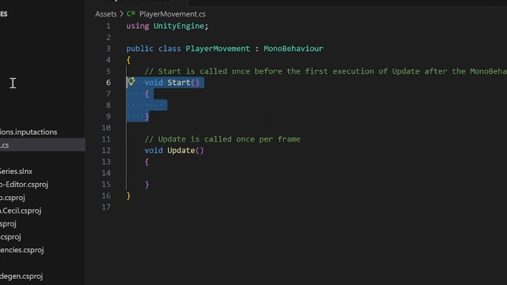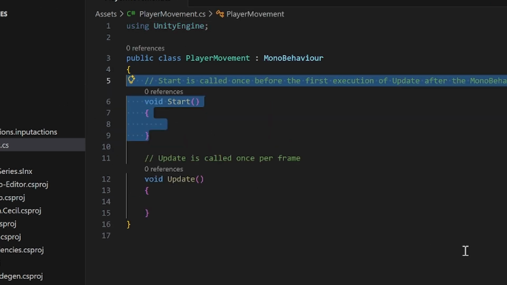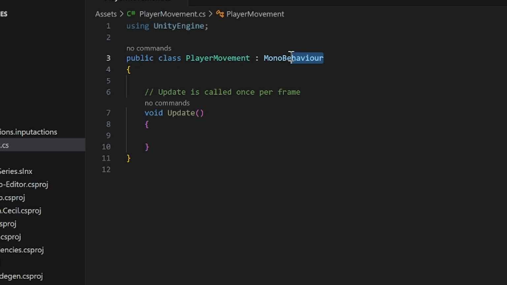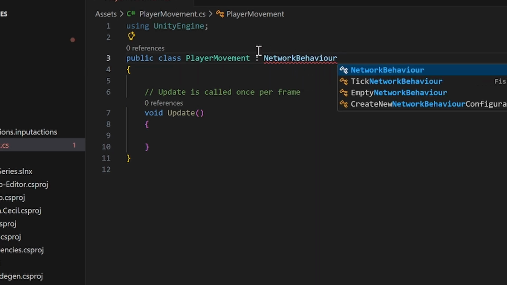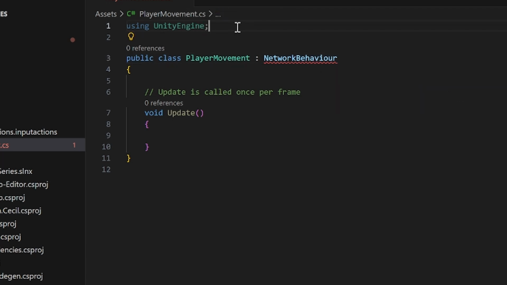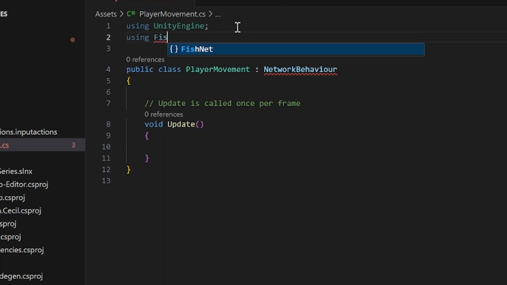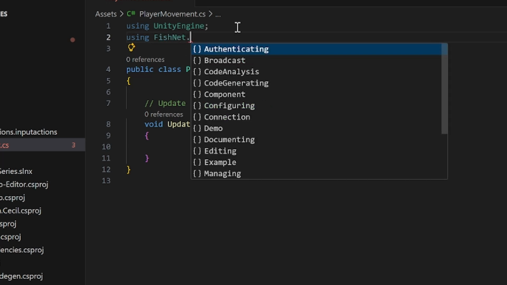Now, I'm going to delete the start method because we won't have any use for it for now. And I'm going to extend NetworkBehaviour rather than MonoBehaviour. This will give us the additional functionality we need to be able to interact with FishNet. And at the top, I'm going to type using FishNet.Object.